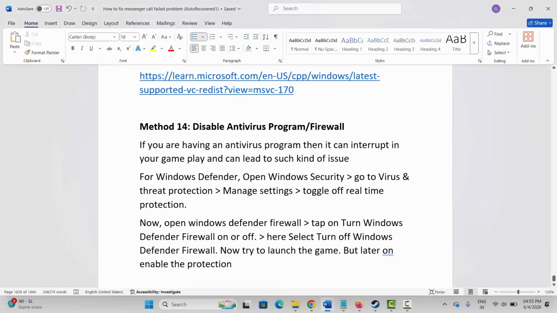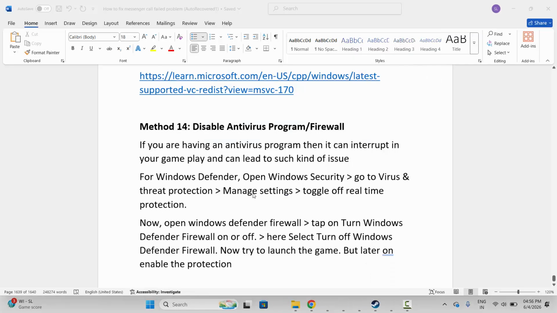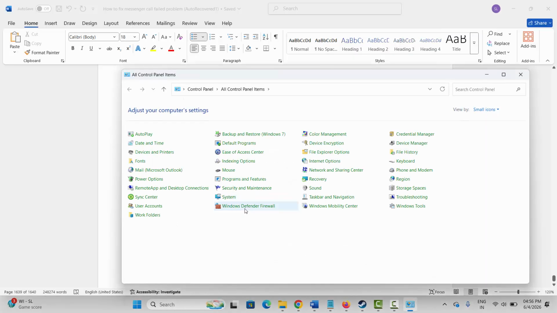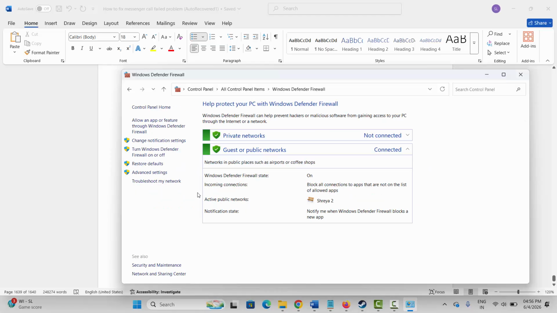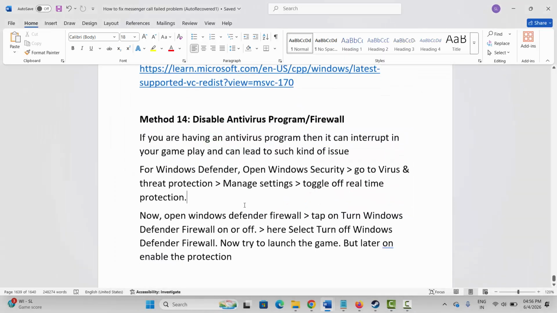After that, again go to the search option. This time search for control panel. Here you have to click on Windows Defender Firewall. After that, click on turn Windows Defender Firewall on or off, and here you have to select turn off Windows Defender Firewall in both private and public network settings, and after that click on OK, and then try to launch the game and check if you can play it. But later on, come back again and make sure to select turn on Windows Defender Firewall in both private and public network settings.